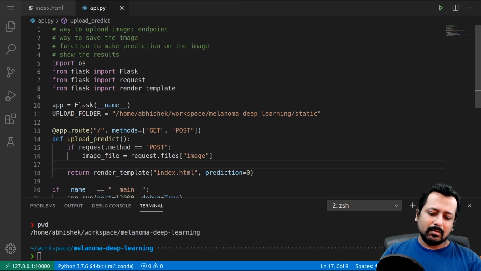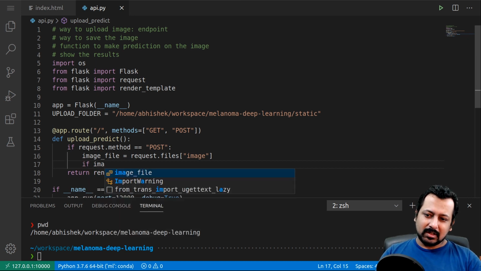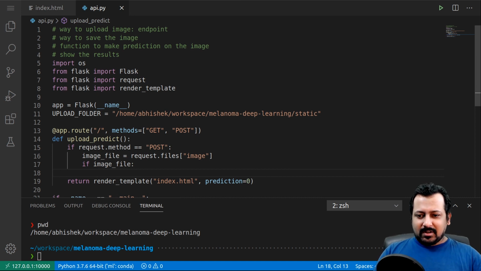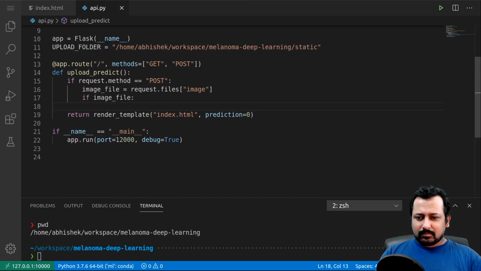Or you can just do a simple check like if image file, and that's it. And here you can write a little bit more code. So what would the code be? What we have to do is, user uploads an image, so it's a post request, and then clicks on submit. Then it's a post request, and we grab the image file from request.files, and if we have the image file, then we save it.